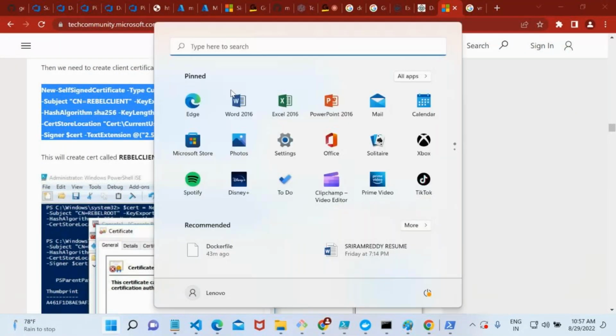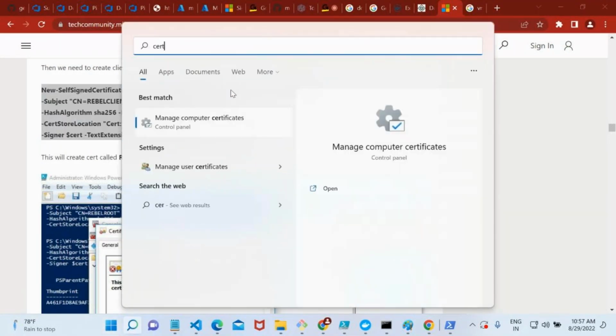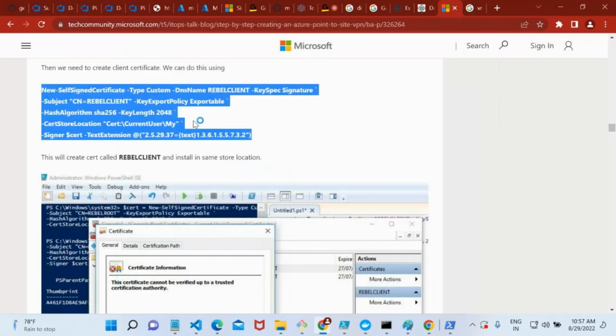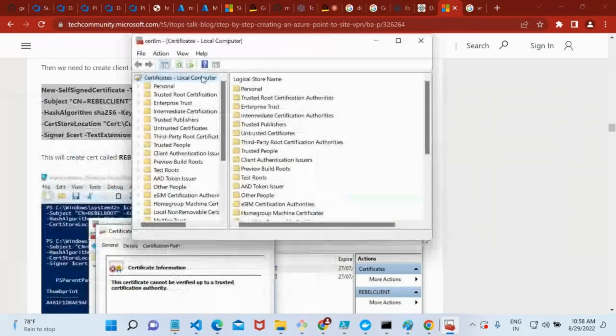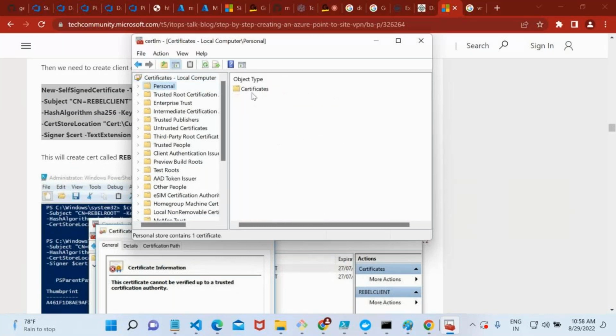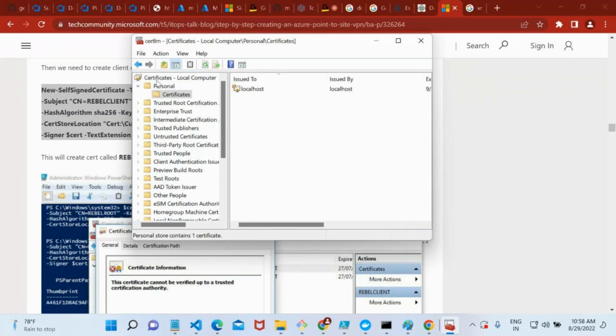So go to Windows, click on Cert Manager, manage certificates. Click on yes. As of now, what I have done was I created two certificates, root and client. Those two certificates are available in my certificate manager. Whether I created it using personal or remote, see personal. Go to certificates and see, am I able to see the certificates here? No. See, as of now, no certificates are available.